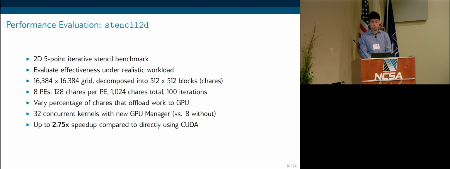And the second benchmark that we ran is Stencil 2D. This is a very simple 2D 5-point stencil benchmark, to evaluate the effectiveness of the GPU manager under a more realistic workload. We have the following grid, which is decomposed into 512 blocks or chares. Here we have 8 PEs and 128 chares per PE, which means we have about 1,000 chares total.